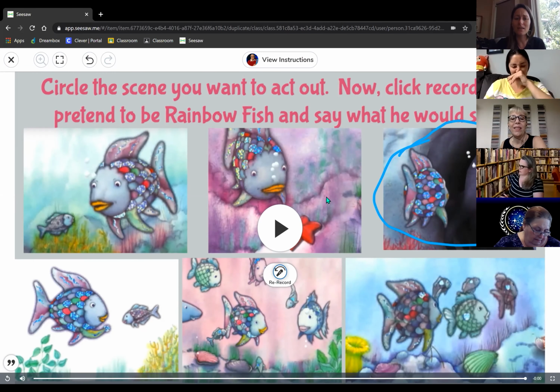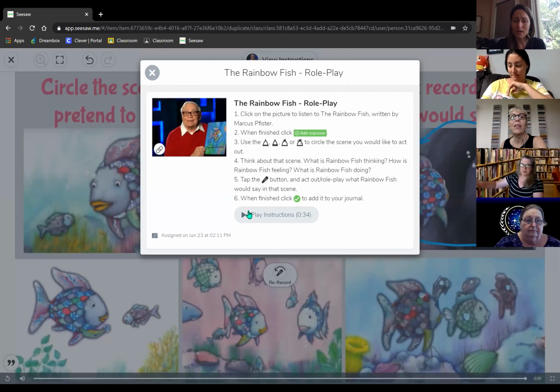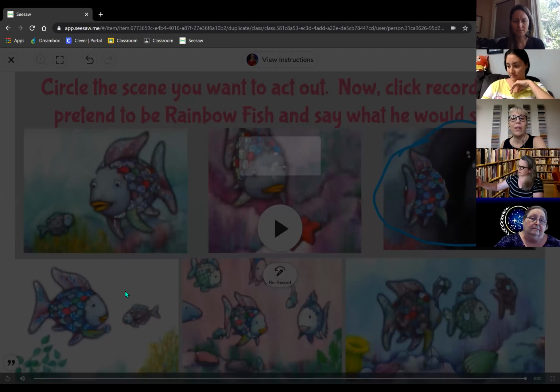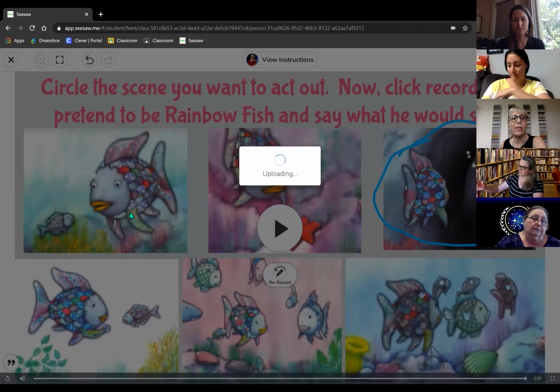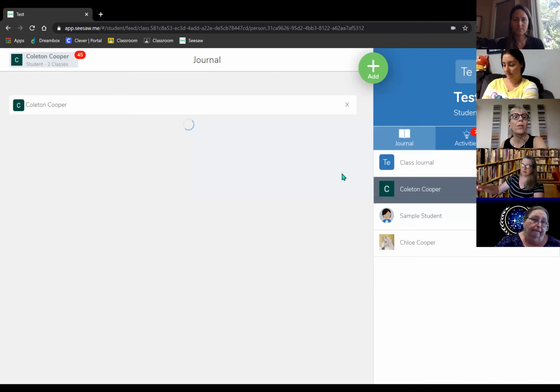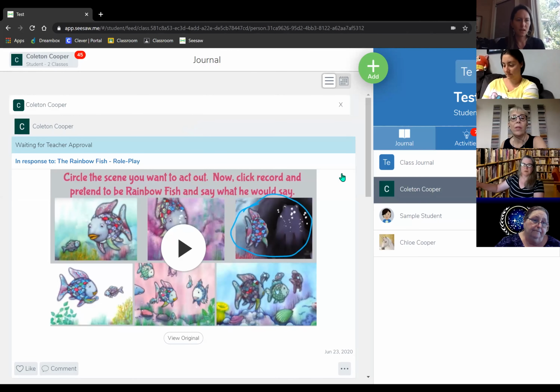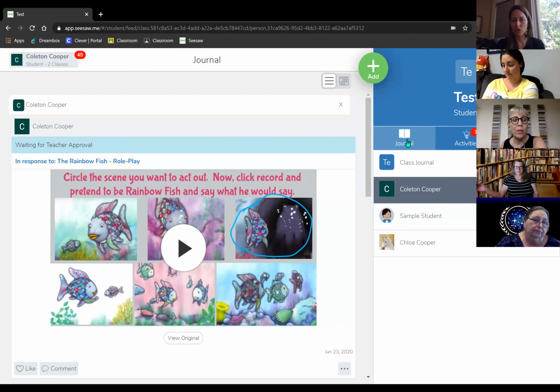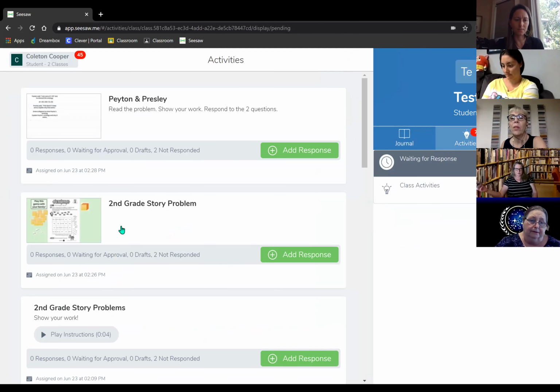I love the ease of use. If they forgot what they're supposed to do, the instructions are right here. They can play them again. All right, let's go ahead and submit that. And here it says waiting for teacher approval, and it's now taken me back into my journal. So I'm just going to click back over to activities.